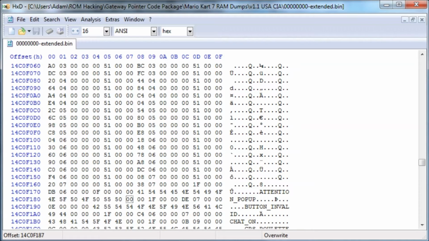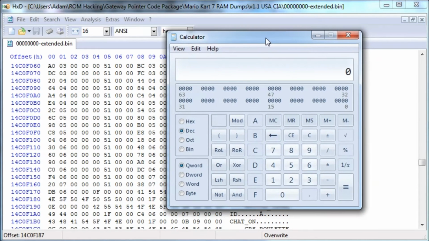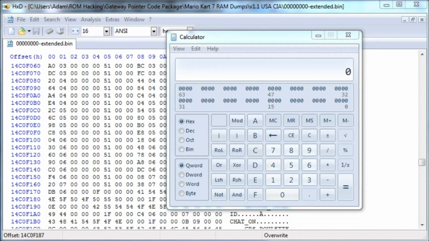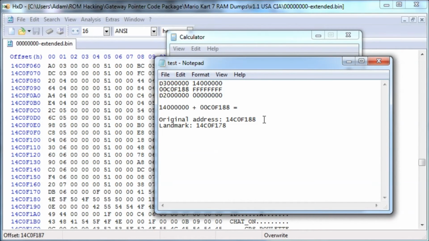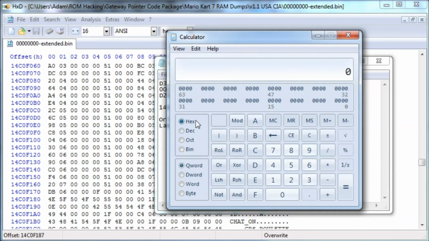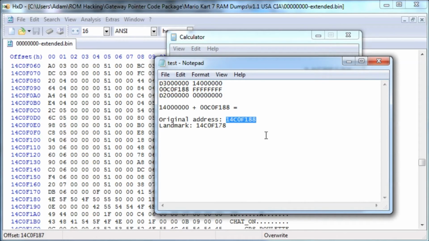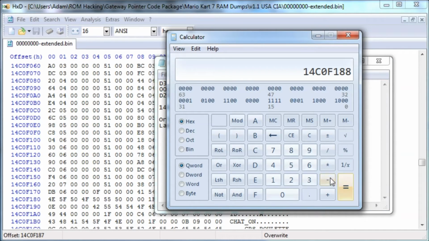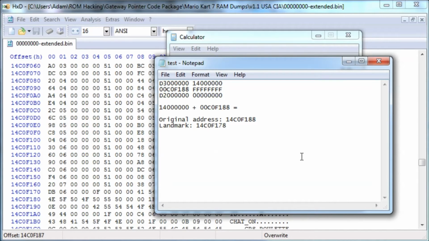Next, I'm going to open up my calculator, and make sure that I'm in programmer mode and in hex. I'm going to go back here and take the original address, the one that we got above by doing this, and paste it here. I'm going to do that minus our landmark's address. I told you to make the landmark before the address, so it'll give you a positive number. That gives us 10. Let's copy this. I'm going to refer to this as the difference for the entire tutorial. So the difference is 10.